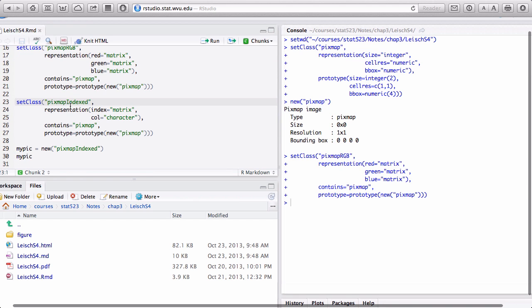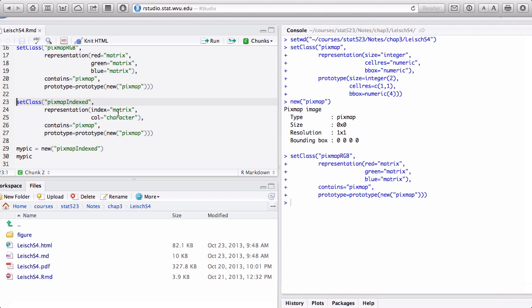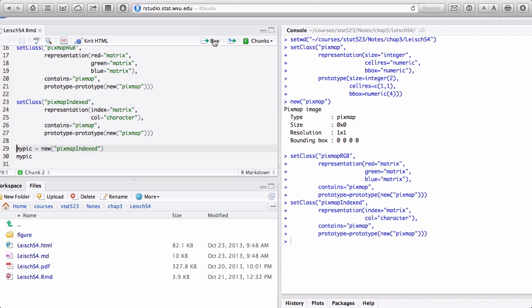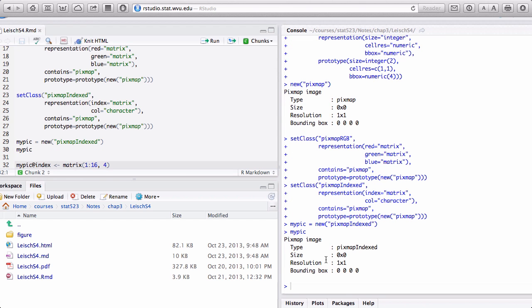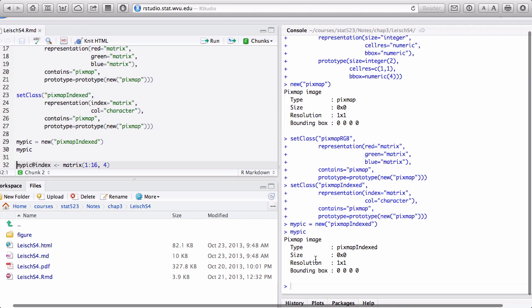And then I'm going to do an index method, which instead of RGB is going to depend upon a matrix of color values. You have to give it the color values, as it's going to have these colors in a matrix. So I'm going to set the class for that subclass. Let's create my pic, which is a new index map. And then if we look at it, by default, it's not printing out the new slots.